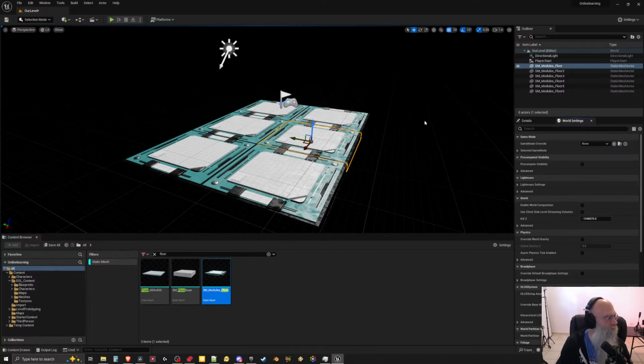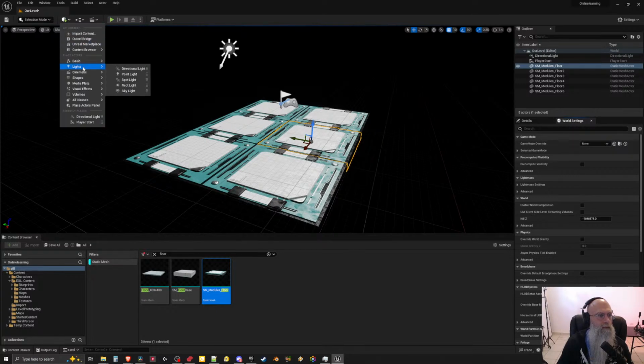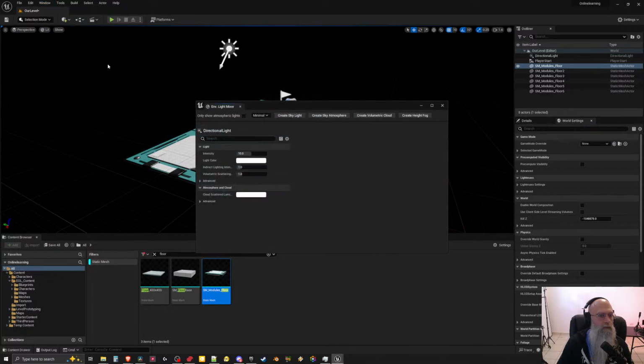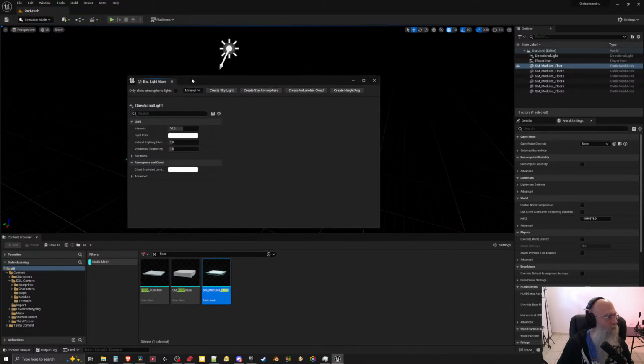Now we can go up to Create and look at the different lights we have available to us. We also have different visual effects that will give us the sky look. Or we can go up to Window, Environment Light Mixer. Environment Light Mixer is a handy panel that allows us to quickly add lighting to our scene using the default settings for the editor. You can see in here it shows directional light because we added our directional light.